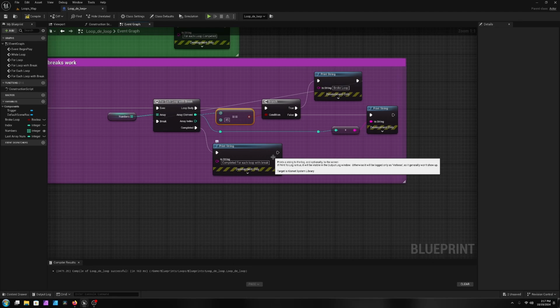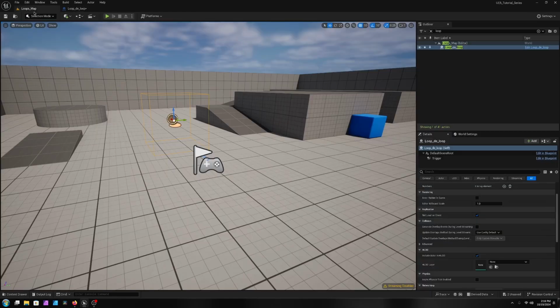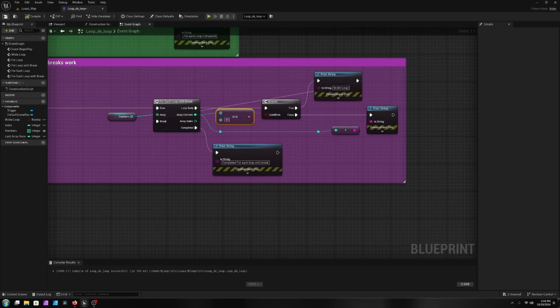So if 45 ends up in the array, then we will break, because that was the value that we're looking for. So we'll break, and then it'll jump to completed right away. Otherwise, it'll just continue printing out all the numbers as needed. So yeah, that's pretty much it.